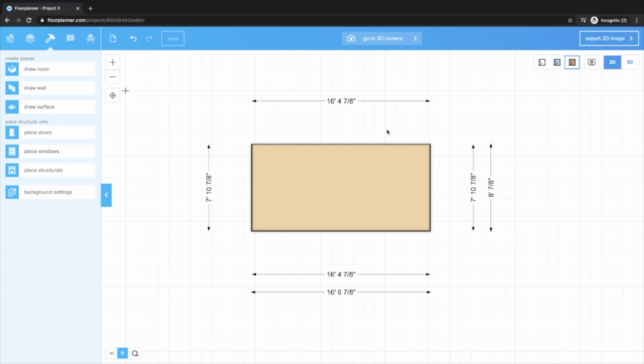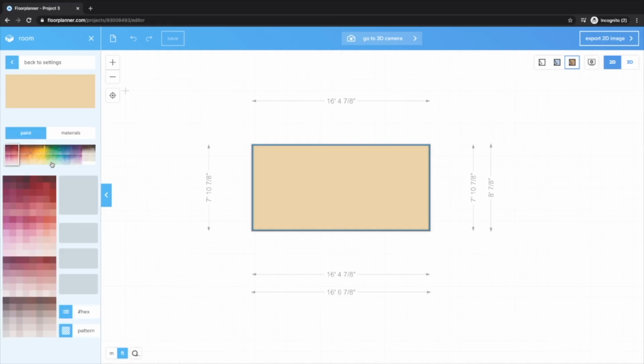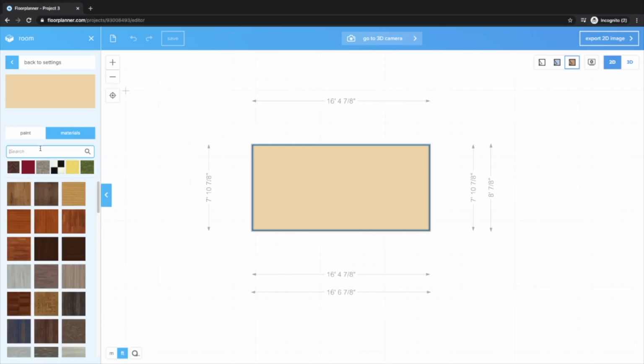Changing the colors or the material of whatever you want is pretty simple. You just click on whatever you want to change, and then a tab opens on the left side. You can either just change the color, or if you want a specific material, you can click that and then search what you want.